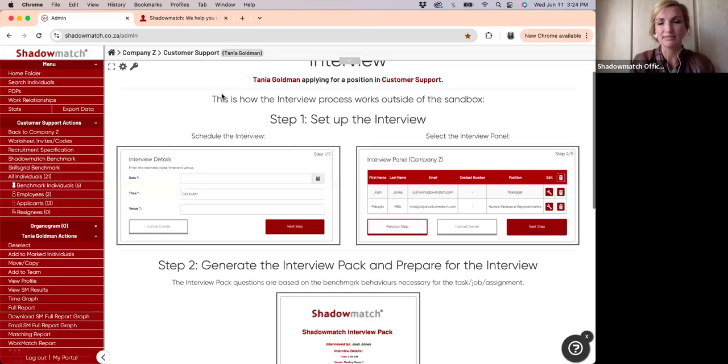All that needs to happen is the individuals need to complete the Shadowmatch worksheet, and that benchmark is in place, and then you request the interview pack. If you don't have the benchmark route, then you can use the Shadowmatch result of the individual and then use the team report to enhance that, to see, okay, in the specific team, what can we expect if you're considering bringing candidates into this? Okay, I think that's all I wanted to chat about on the interview process.